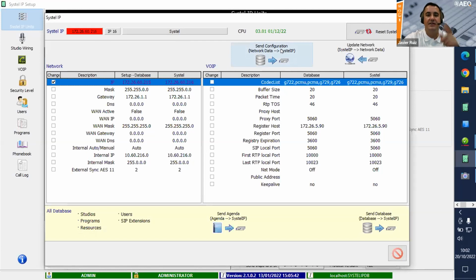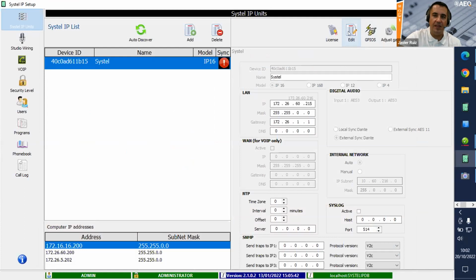Systel IP. Send the configuration to Systel IP, and then the Systel IP box restarts. You have to change the network config in your laptop again to connect again to the Systel IP box, and take the control to configure the other options on the box.